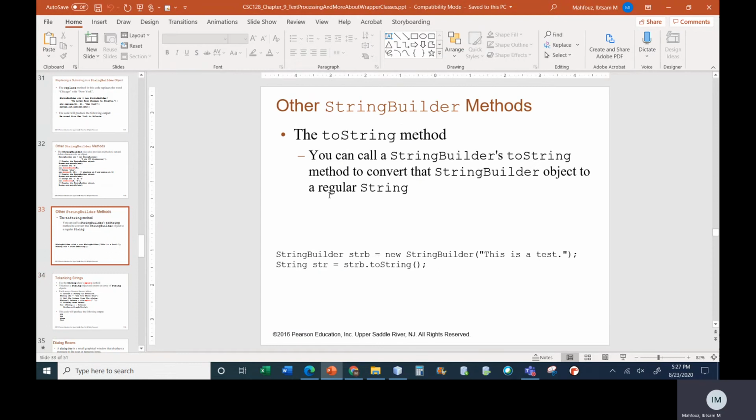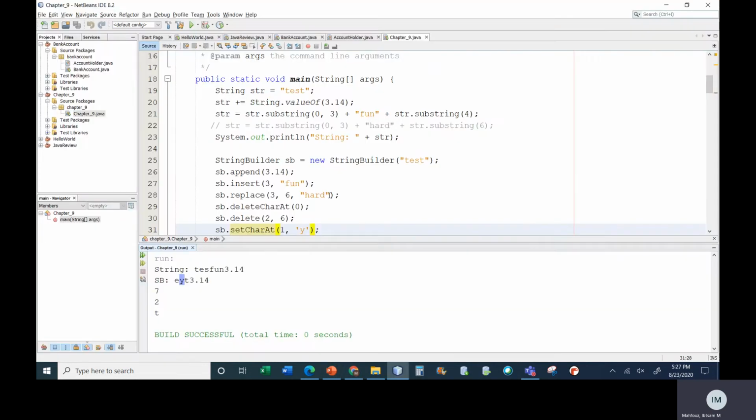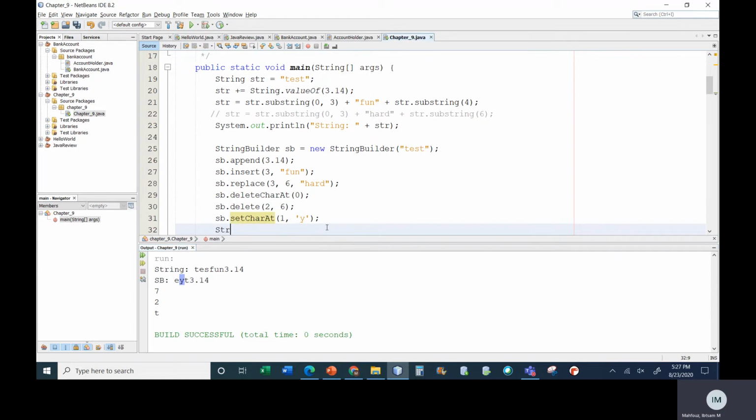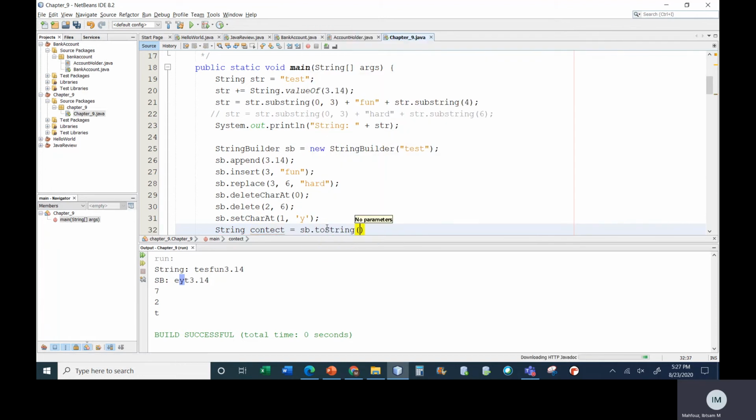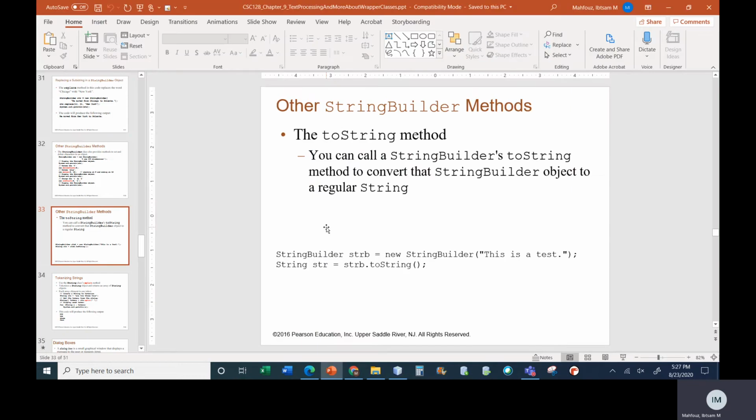If you ever had to get a string object out of a string builder, you can. It has a toString method, just like the classes that we learned to write. In the last chapter, we learned to write our own toString method. They have a toString method also. So if I needed a string out of it for some reason, I can say content equal to SB dot toString, and that's going to give me a string representation of my string builder object.